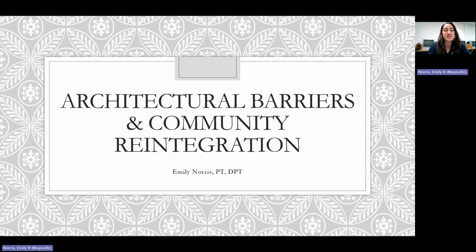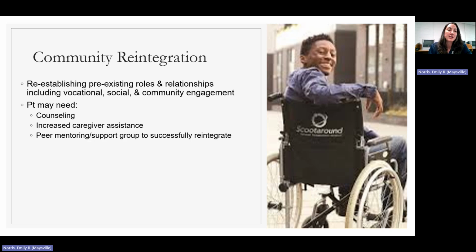Today, we're going to talk about architectural barriers, community reintegration, and return to function. With community reintegration, what we're talking about is reestablishing pre-existing roles and relationships, including vocational, where they worked, social, and community engagement. Patients once they go back to community living, especially if they're independent or modified independent, may need counseling, more caregiver assistance. They may need some mentoring, some support groups in order to successfully reintegrate.